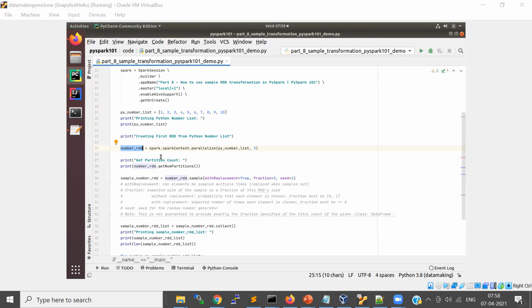Okay. So we created a number list and we converted the number list into an RDD, which we already discussed in the earlier classes. You can also find the number of partitions for your RDD. Since we created the RDD with 3 partitions, it's going to give you 3.